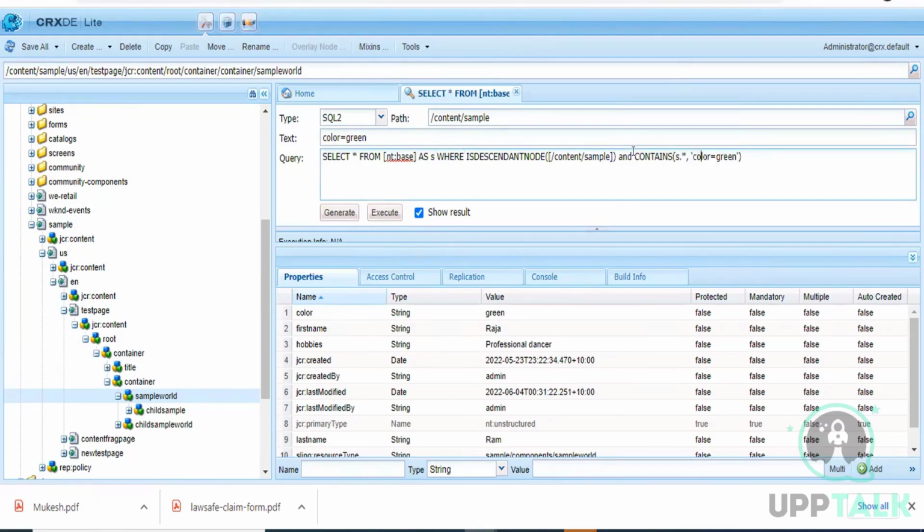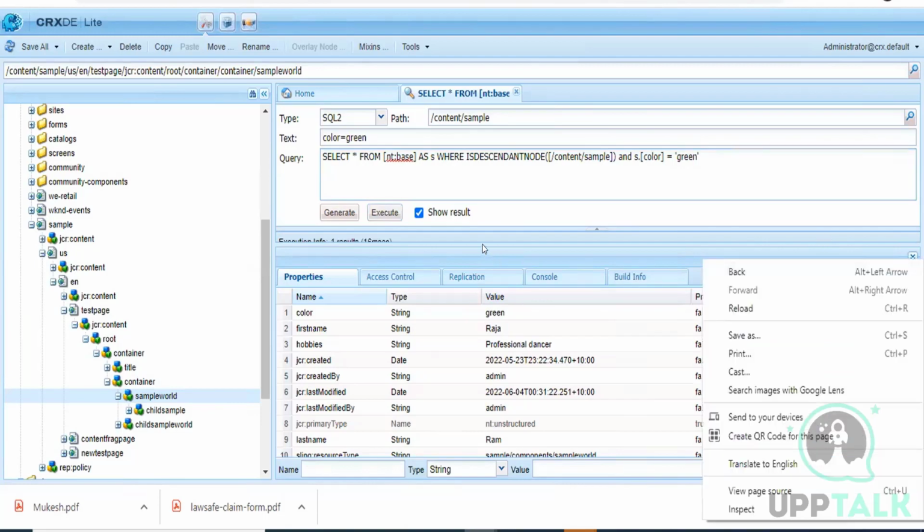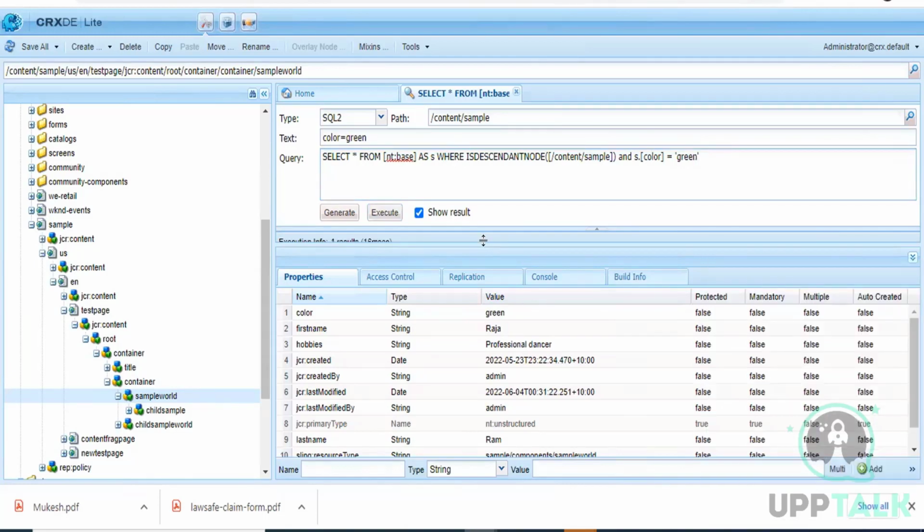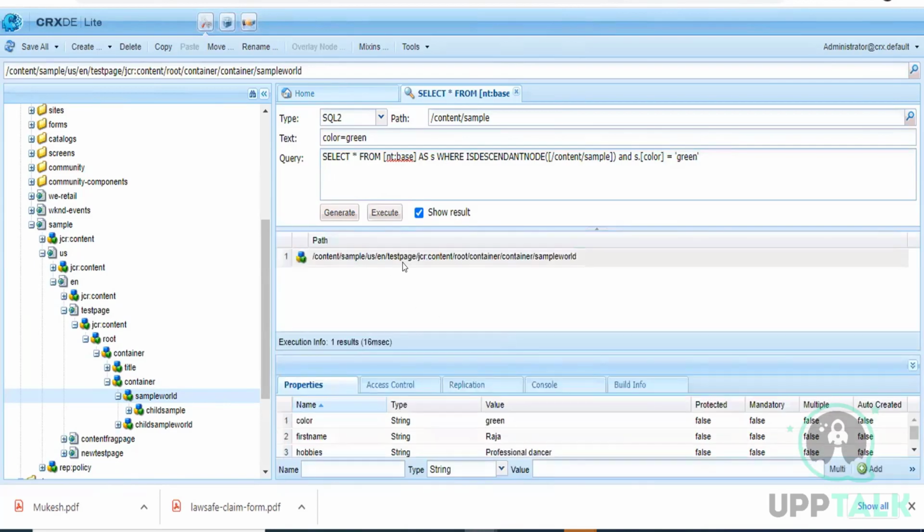This portion is not correct. Here we know that color is green, so we will say s dot color like green. Simple. And if I execute this, you will see you have one result over here.